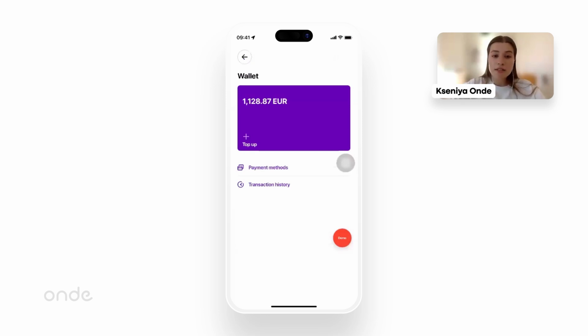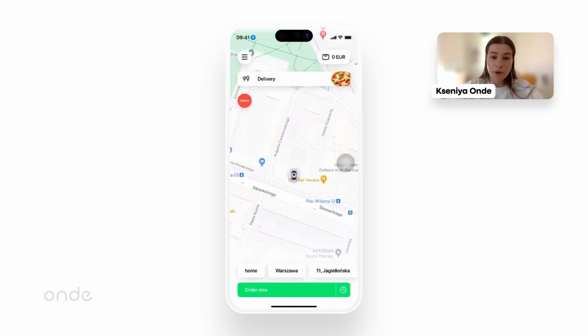Depending on the payment method that you are going to use, we have different solutions for that. And we can switch to the passenger app. Both passenger and driver apps are available in iOS and Android.